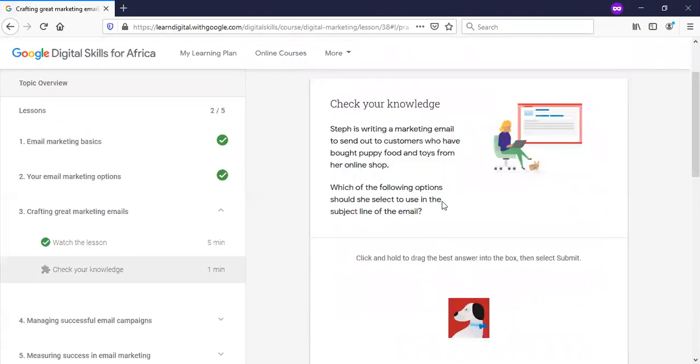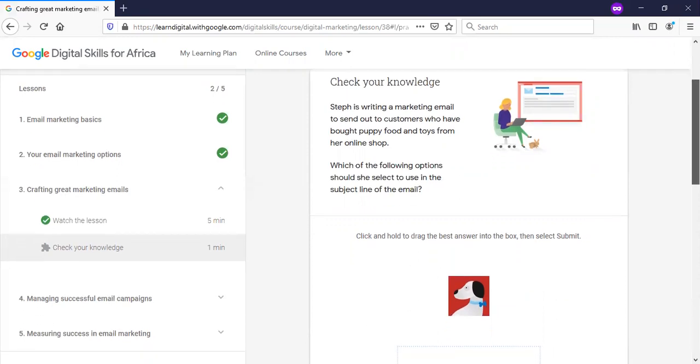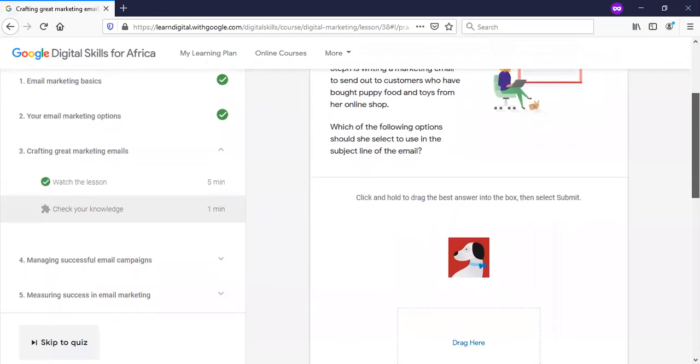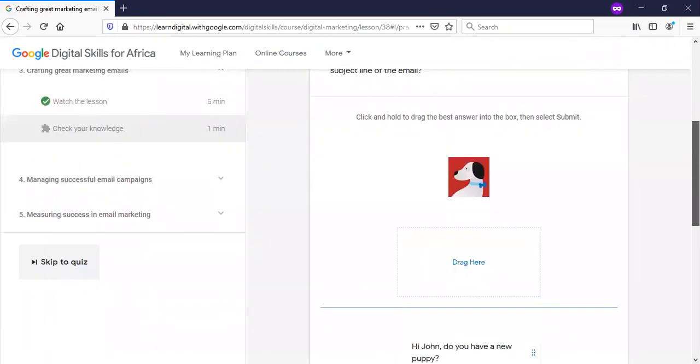Steph is writing a marketing email to send out to customers who have bought puppy food and toys from our online shop. Which of the following options should she select to use in the subject line of the email?